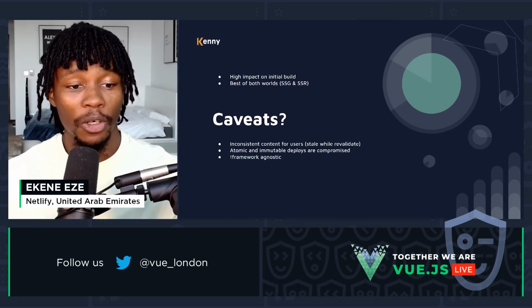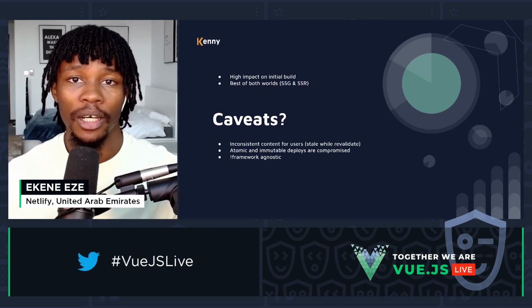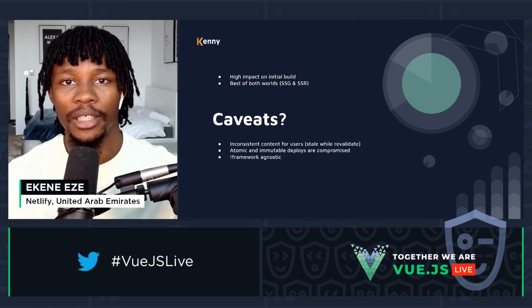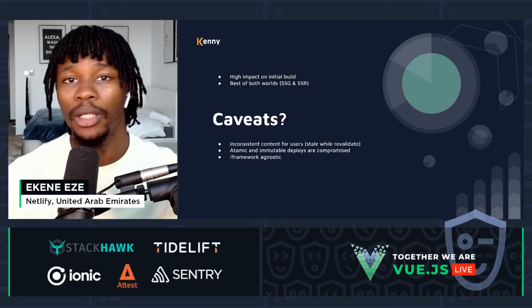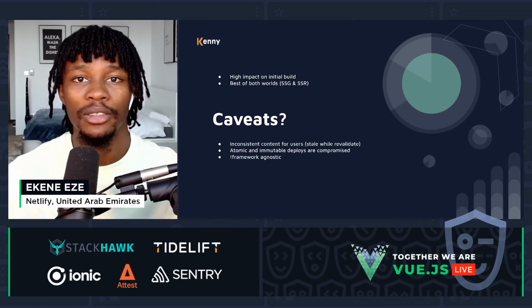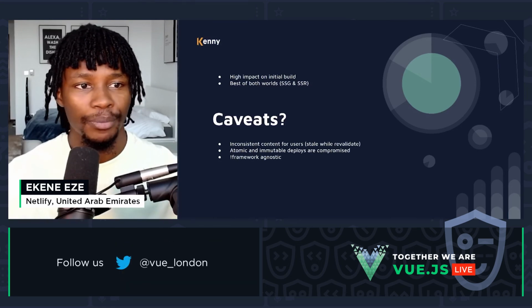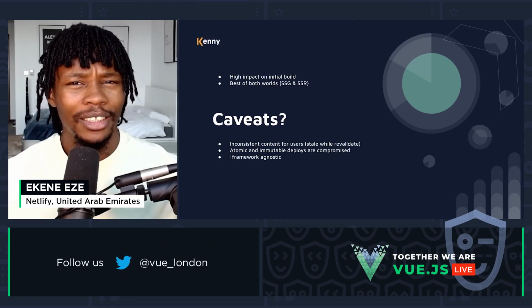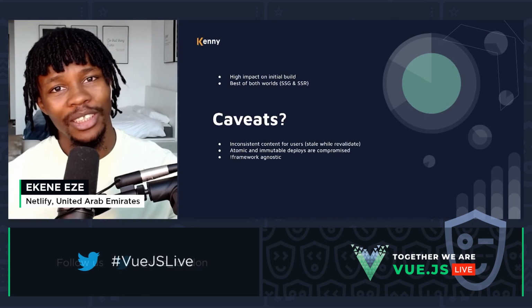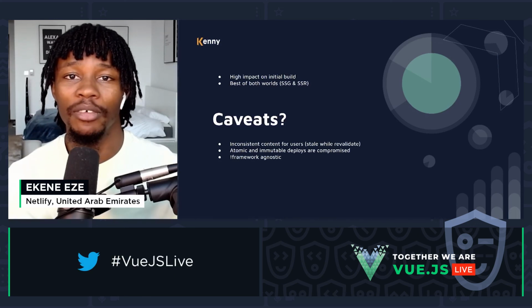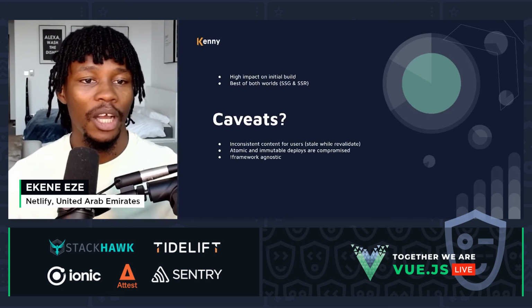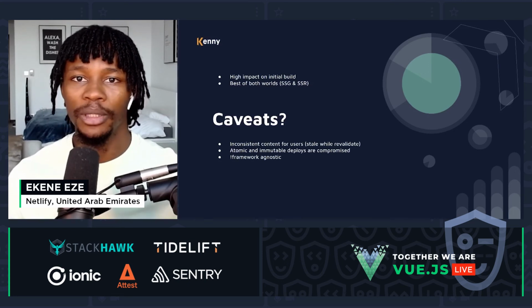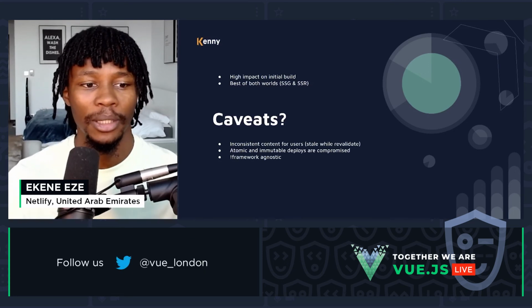And it also compromises atomic and immutable deploys because of how it affects content going in and updating a site that has already been deployed without redeploying the site to purge the cache and all of that. This is also not framework agnostic. I mean, I'm a front-end developer and I like building with Vue and Next, but this is only available to Next.js developers, which means it doesn't really help me in any way.